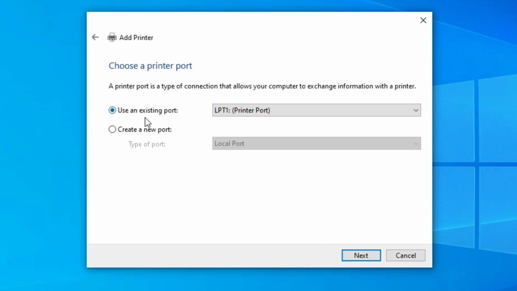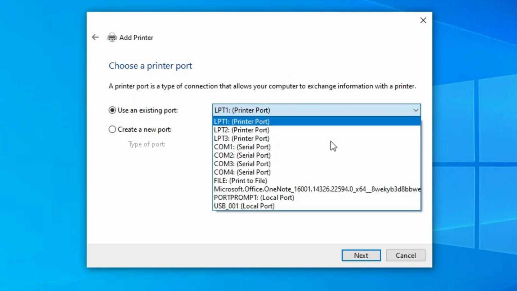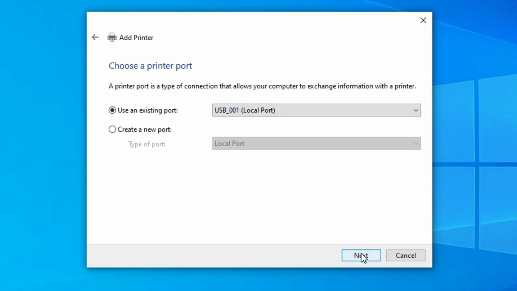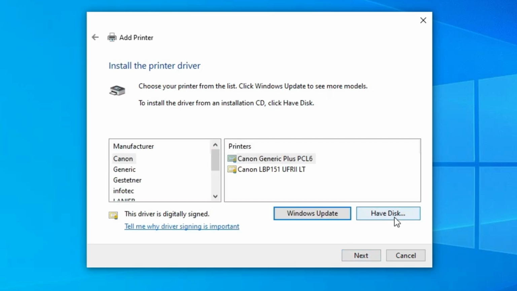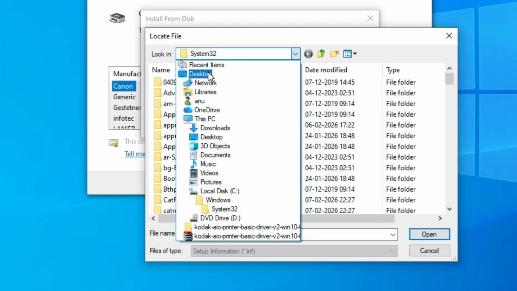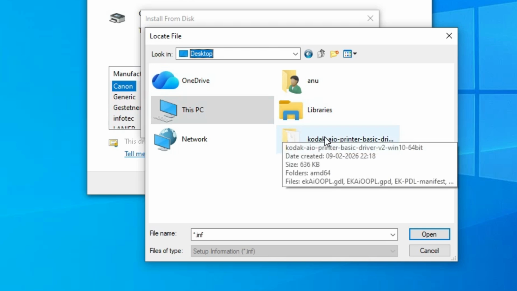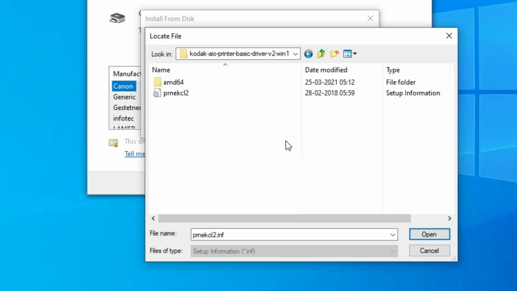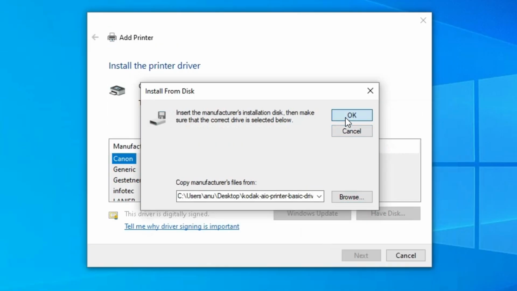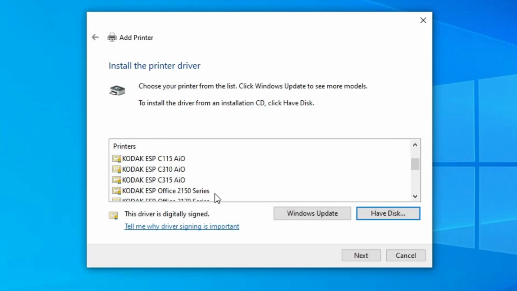Here we find existing port, the most important part of this installation. Click here, and if you find any port name, USB 001, USB 002, USB 003, USB 004, select any USB port. Click on next. Click on Have Disk. Click on browse. Go to the desktop. Here we find one folder. Double click on that folder. Here we find one file. Select that file. Click on open. Click on OK.